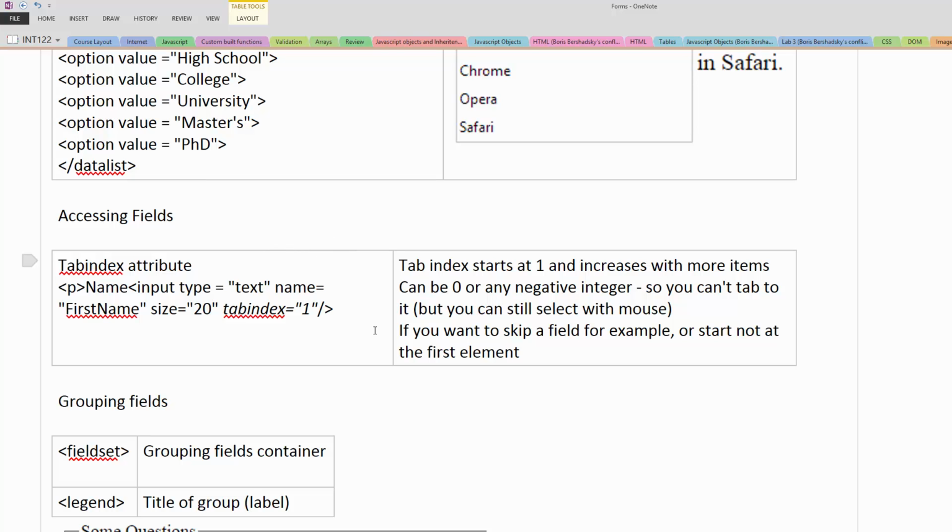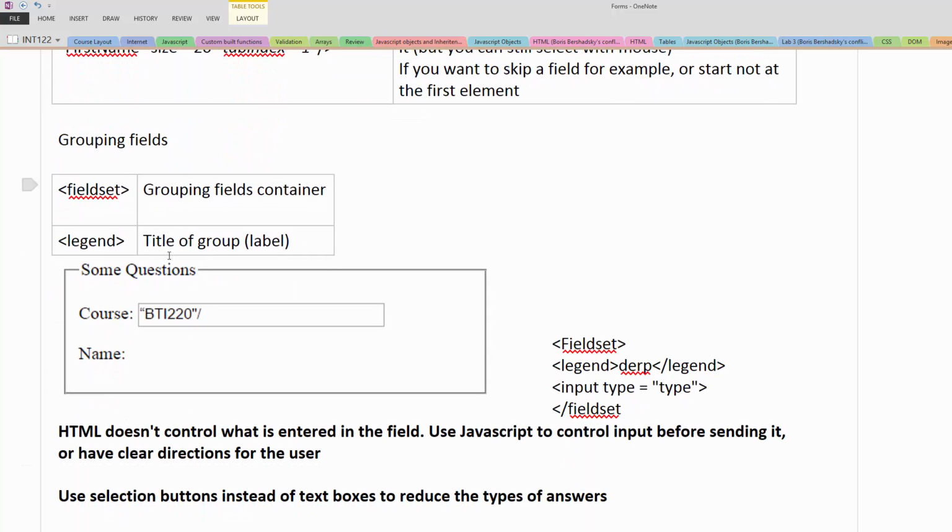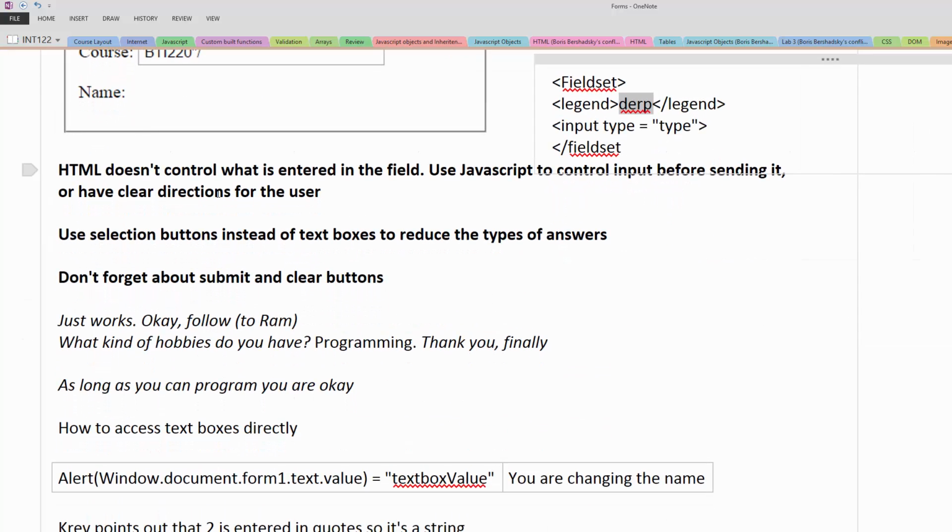They do tab index. Grouping fields, this one's nice. You can have a field set, and then legend, which is what'll show, like here it'll be some questions. It's kind of nice. It groups it all in one thing.